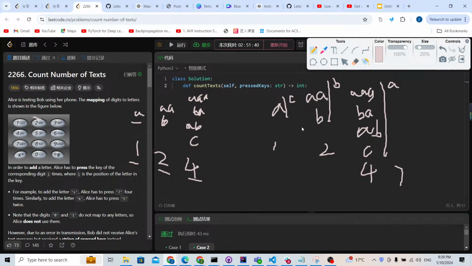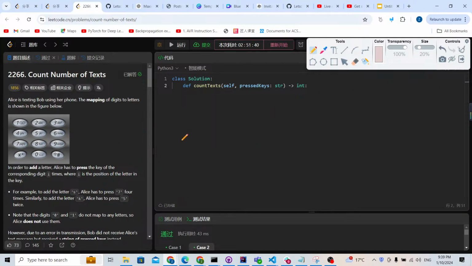This means this problem is similar to the climbing stairs problem. If we know pressing 1 time, 2 times, and 3 times, then for the next one, it's going to be this one plus this one plus this one. And what about if we have 4 characters? For example, if we press button 9, what's going to happen? Let's just try this one.